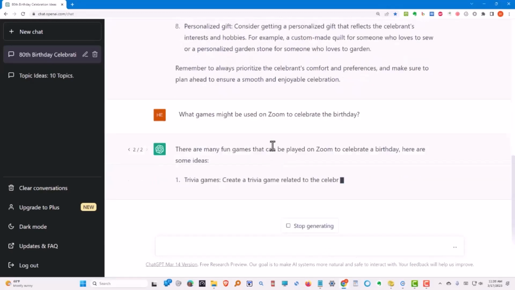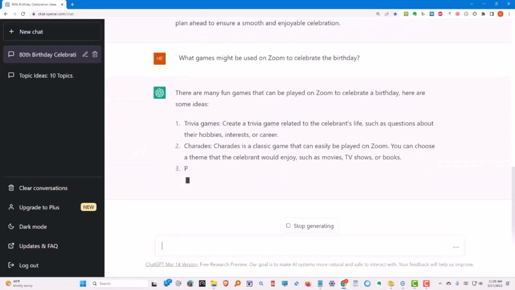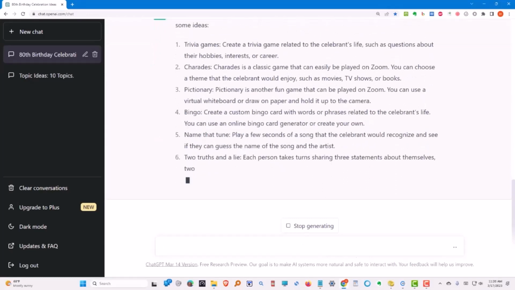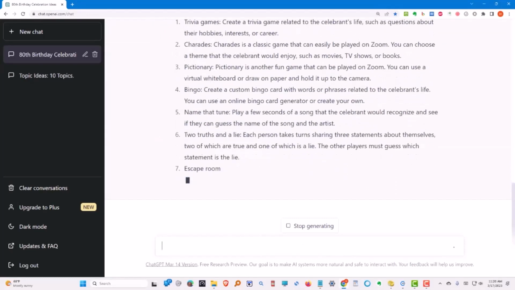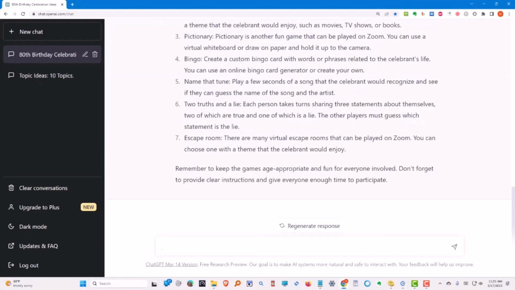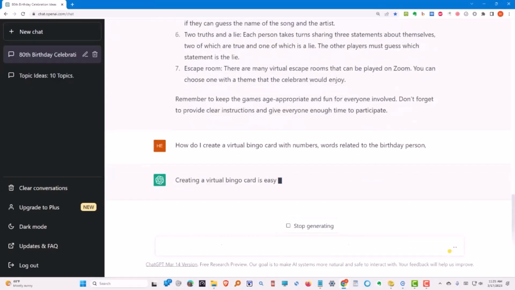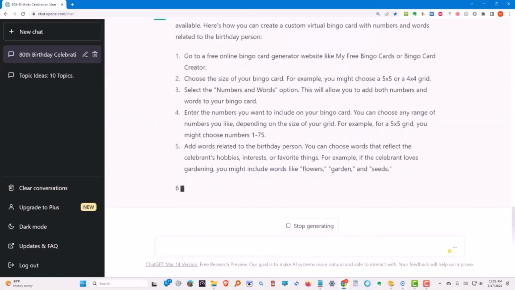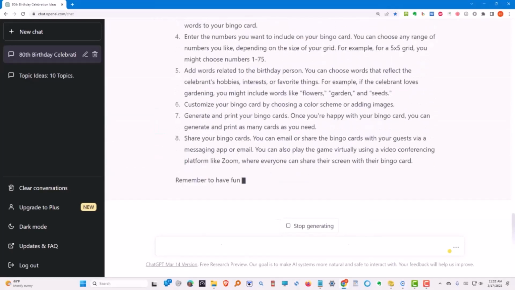Some of the ideas for some fun games to be played on Zoom are trivia games, charades, Pictionary, bingo, name that tune, two truths and a lie, and escape room. Now they mentioned bingo, so let's do a follow-up question about bingo. How do I create a virtual bingo card with numbers, words related to the birthday person? It continues with instructions on how to create a virtual bingo card using websites for that purpose. It gives us more suggestions on creating the cards.